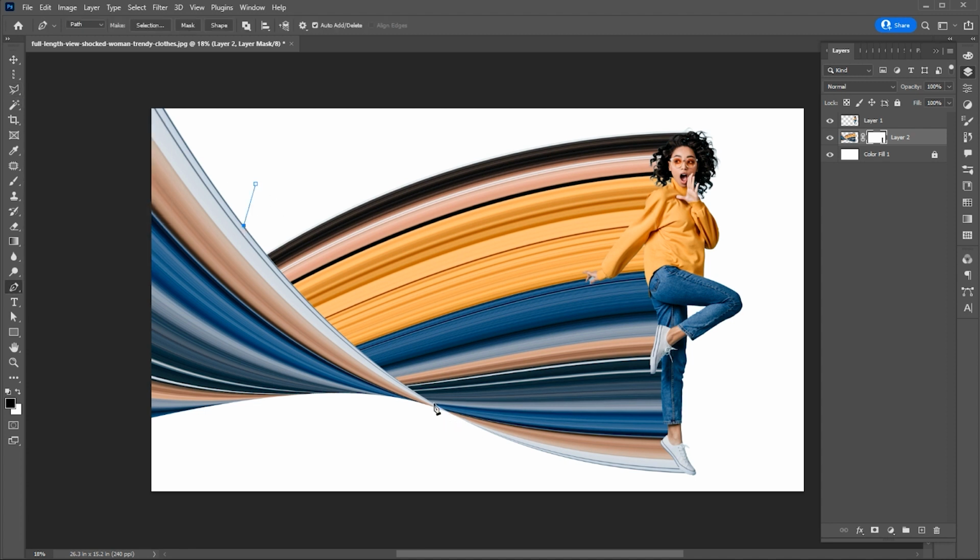Then select the curve line with the help of pen tool. Hit Ctrl plus Enter from your keyboard for the selection line. Create blank layer. And apply a brush like this.